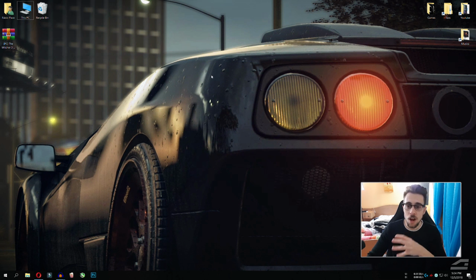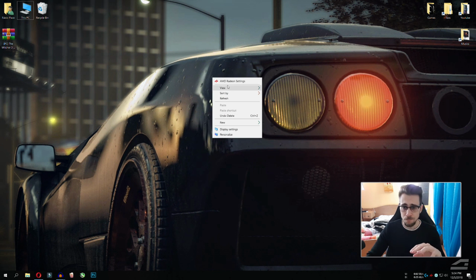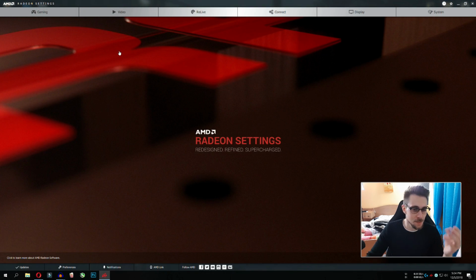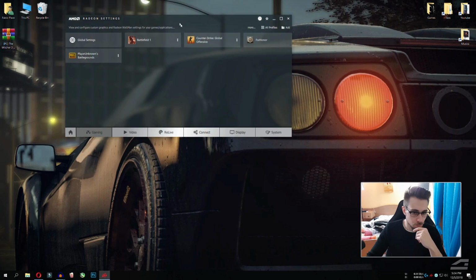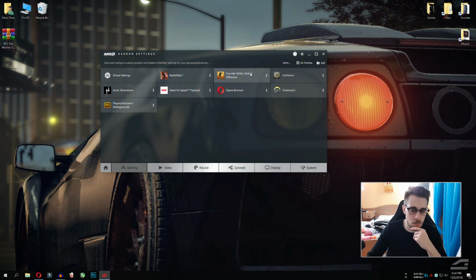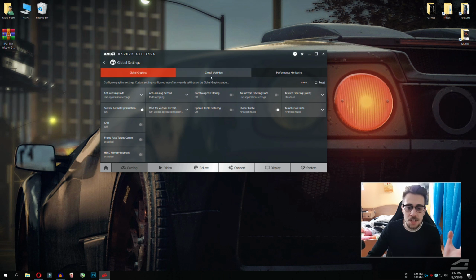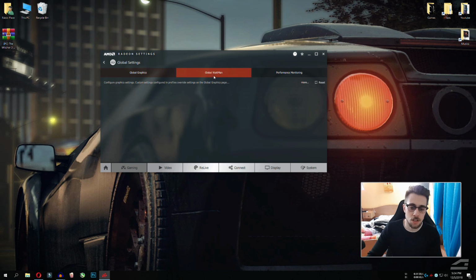So if you have the AMD drivers installed, just right click on the desktop. Go to the AMD Radeon settings, go to the gaming tab. Now you have several games, the games you play, they will appear here, and the global settings. You can make a custom profile for each game you play, but let's go to the global settings now because it's more important. After this, here it is, Global Wattman.